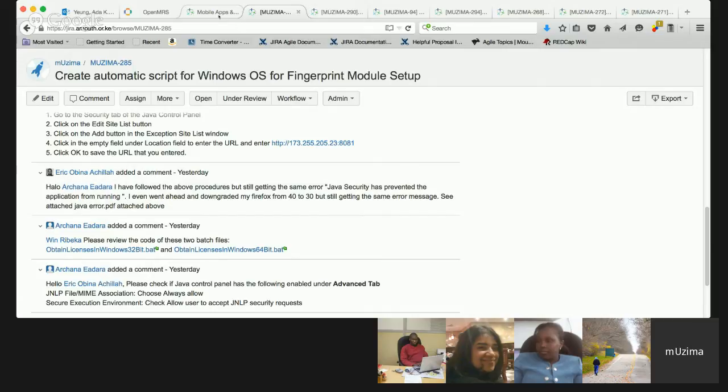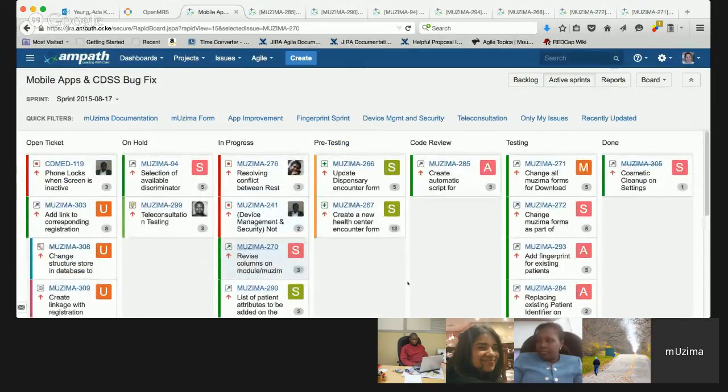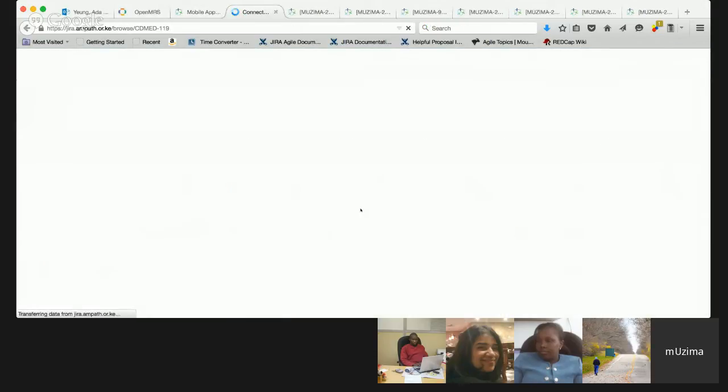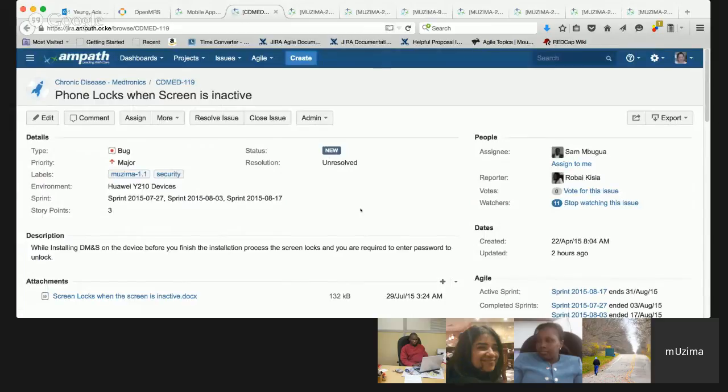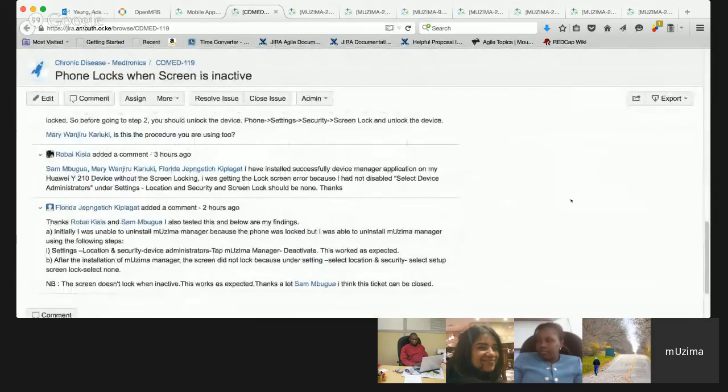And from my side, on Florida, I was able to test this week on DMS, and it's good enough. Sam was around on Wednesday, and we were able to go through the blocker issues. Most of the issues have been solved. At least right now, we can work well with the DMS. The phone doesn't lock. And I believe you can see our comments.